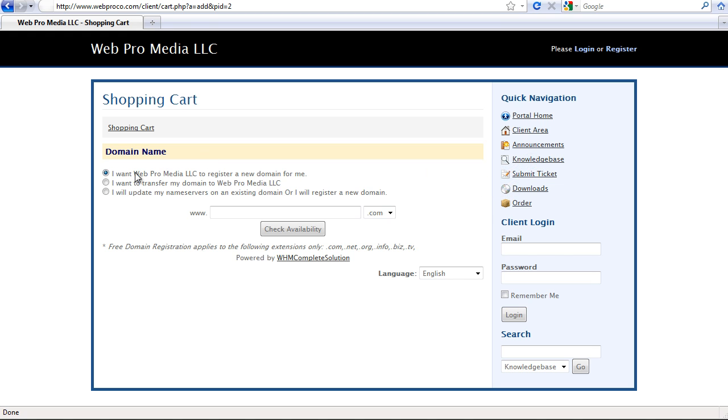You'll see three options here. One is I want WebPro Media LLC to register the domain for me. You still have complete control over your domain. This is just an option if you don't want to use GoDaddy or some other registrar out there. They're kind of a pain to go through their setup processes, and we wanted to streamline that for people and get them out of the hassle of going to these registrars that try to upsell everyone on everything.